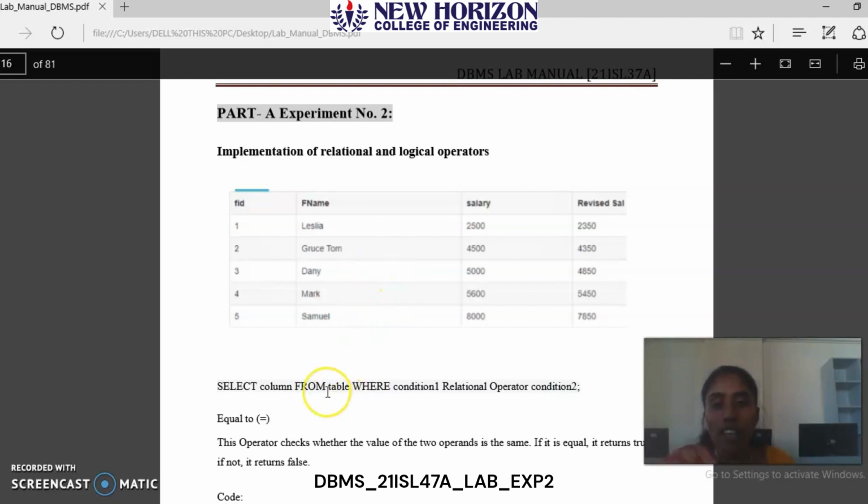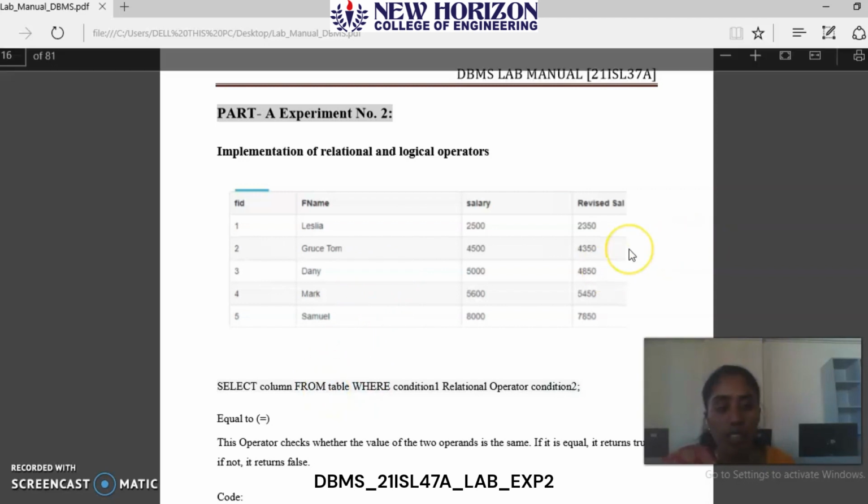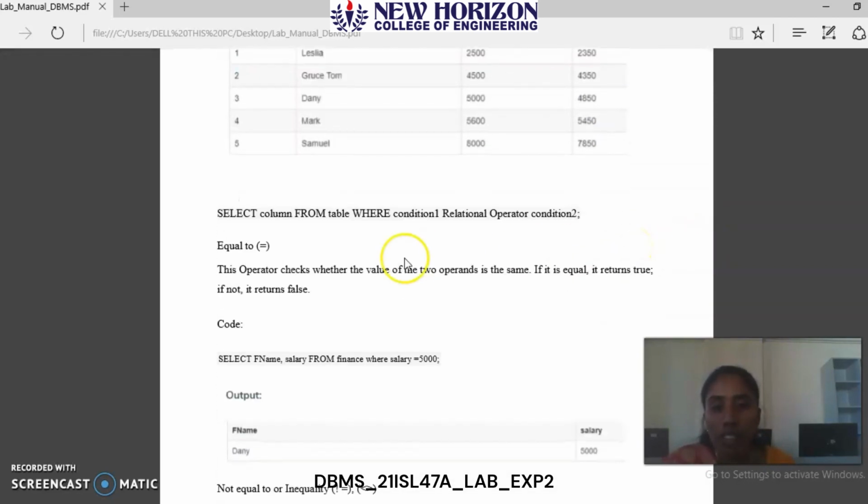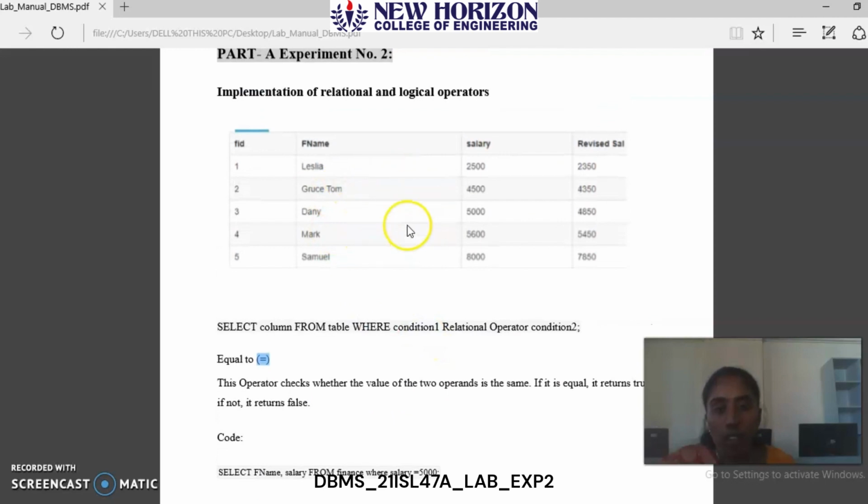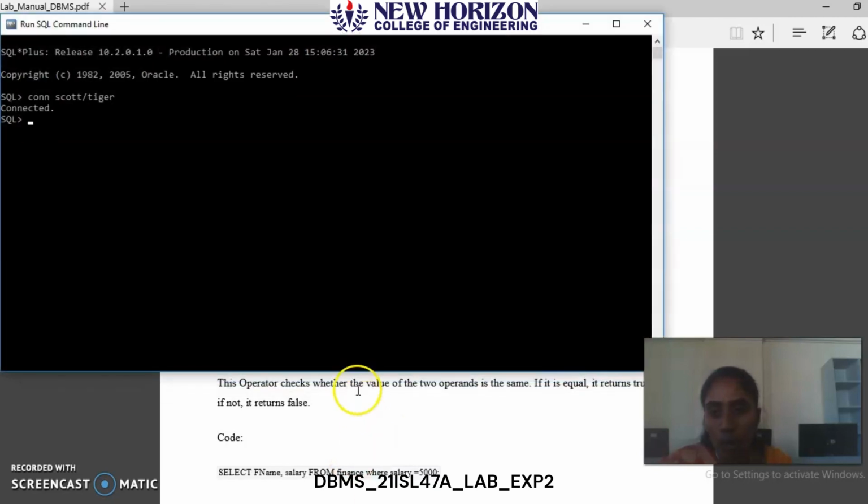Now see here in the relational operators. In this example, one of the relational operators is the equal symbol, which is used to check whether the values of two operands are equal or not. Suppose I want to retrieve those whose salary is equal to 5,000. In this table we have all these values of information. For this table I want to retrieve the values whose salary is equal to 5,000. For that we can use select with the where clause along with the relational operators. Now I will show you practically.